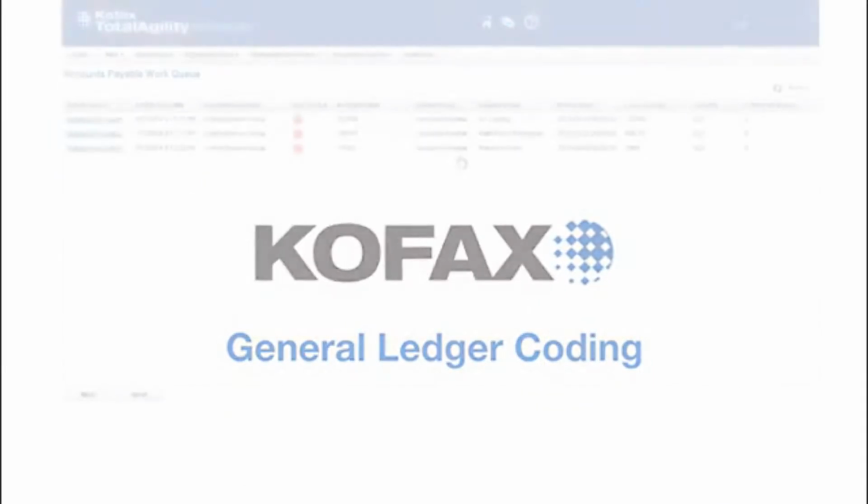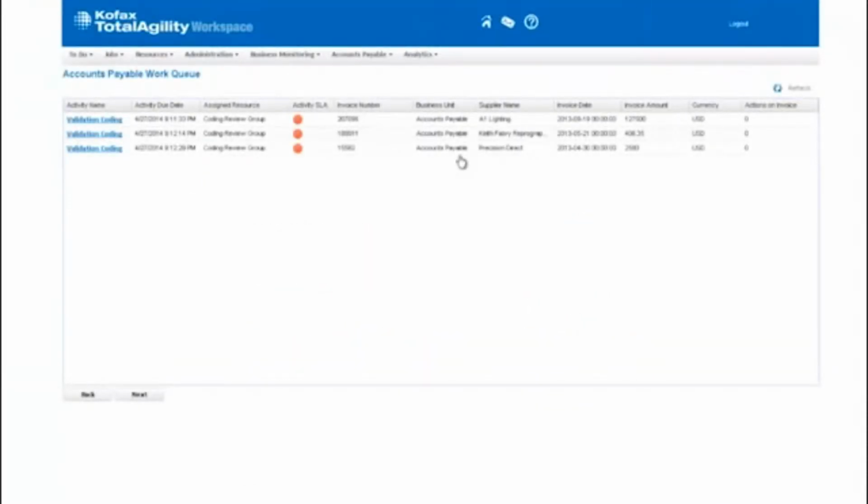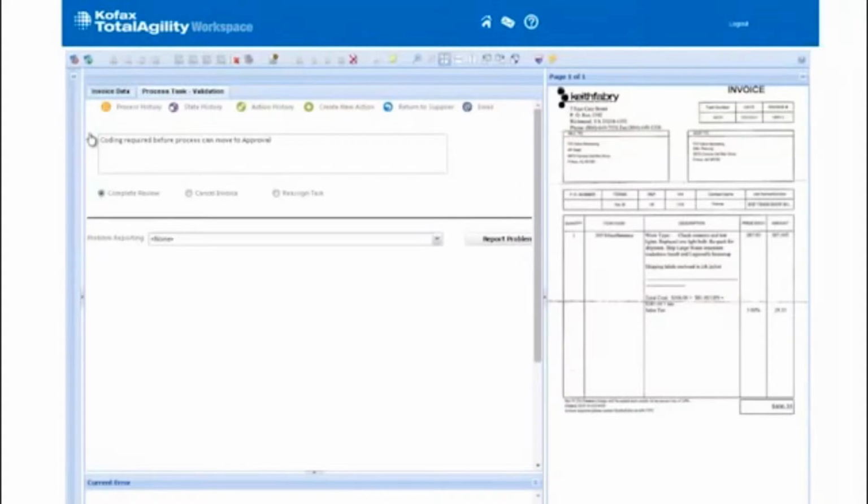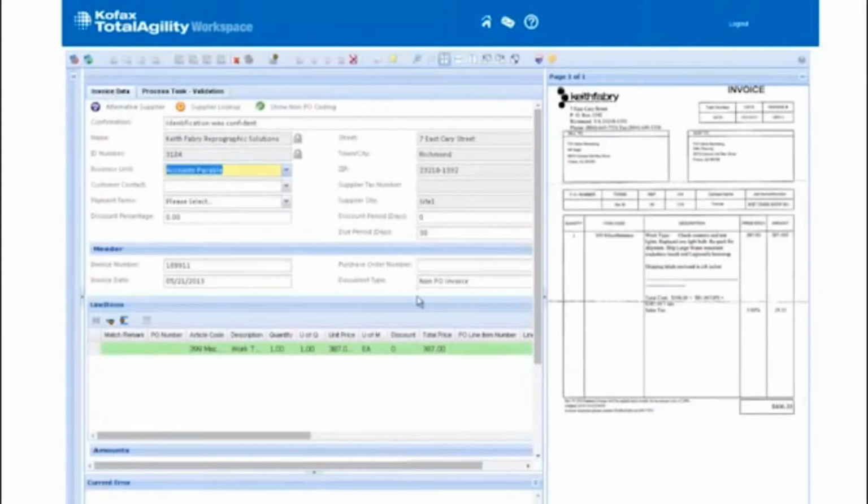Andrew's task is to apply GL coding to invoices. He sees invoices waiting for him on his task list. Andrew sees instructions on what he needs to do for this invoice. Andrew can review the invoice details and apply GL coding to each of the invoice line items.